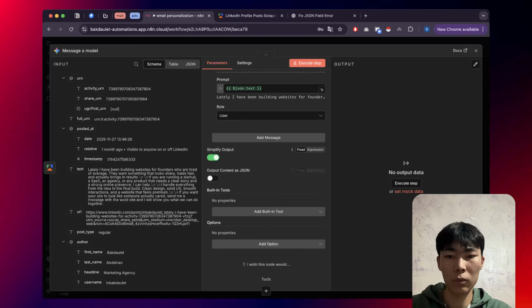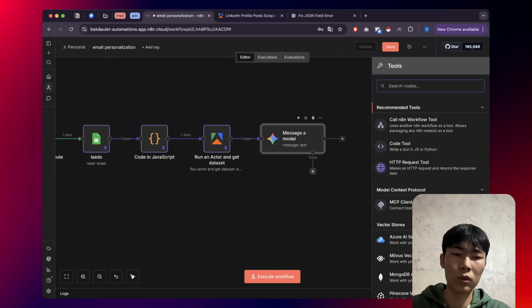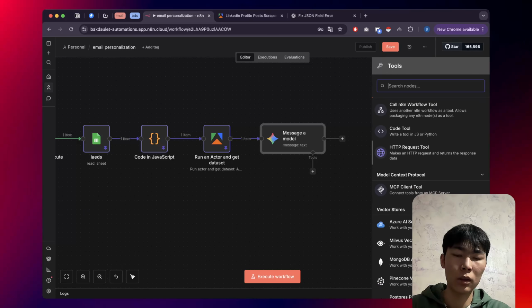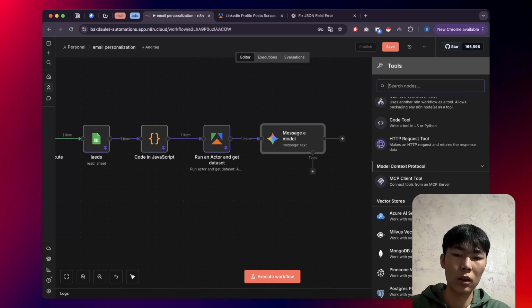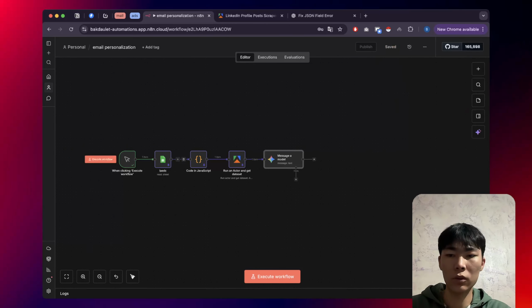And simplified output, that's okay. Output content as JSON. Yeah, that's okay, that we need as JSON. And for the tools, I might need a parser, but for the testing, let's use nothing. Let's test it out.